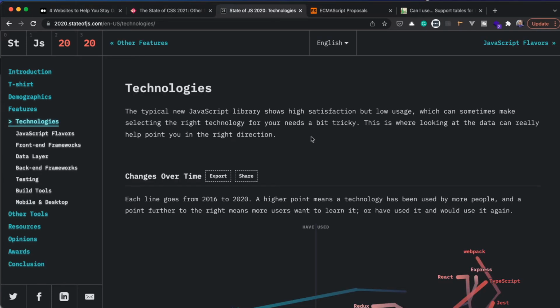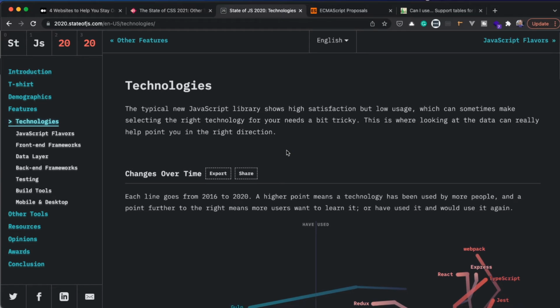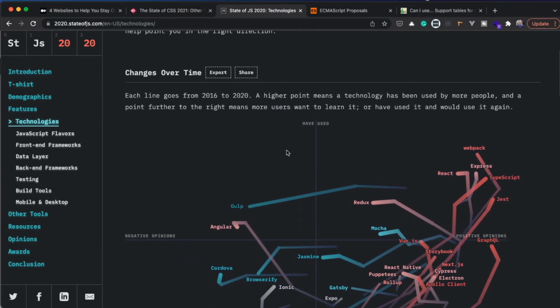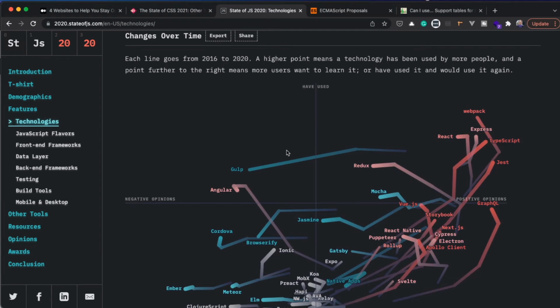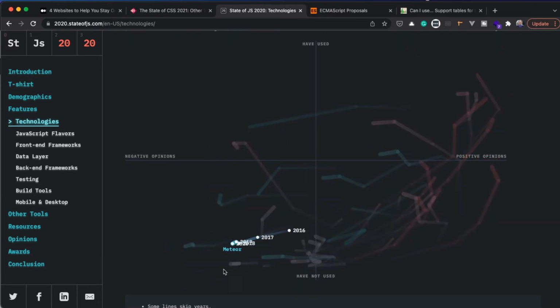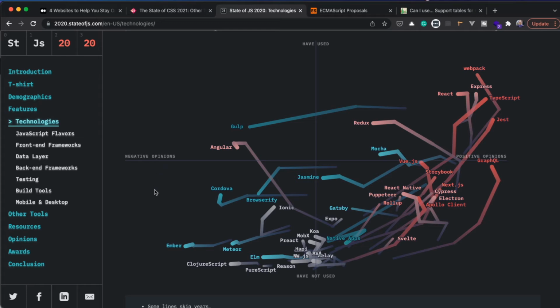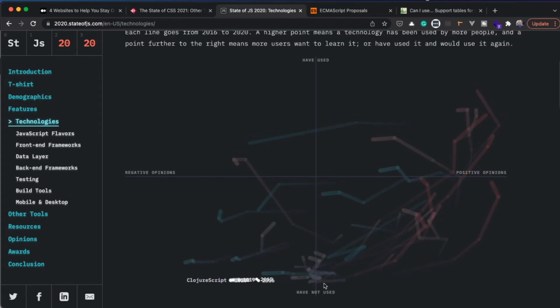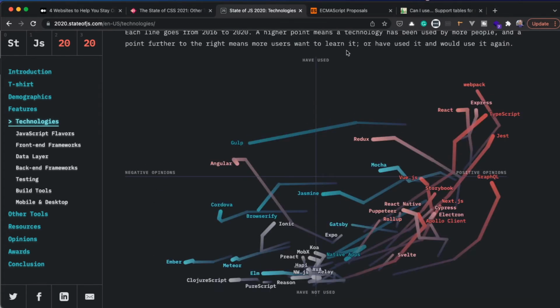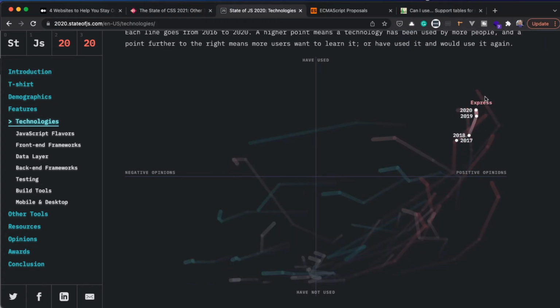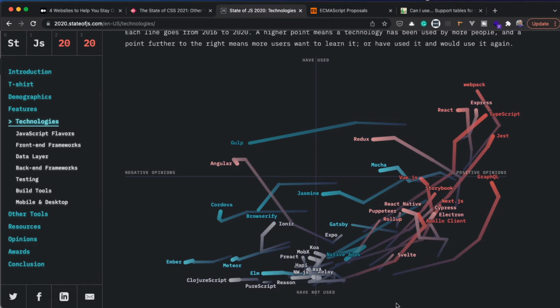So here we have a technologies page, and this page gives us change over time of different JavaScript technologies like frameworks and libraries, and so we can see how they change from negative opinions and have not used to positive opinions and have used. And we can see that technologies like TypeScript, React, Express, Webpack, GraphQL, these are going in sort of positive and have used direction.